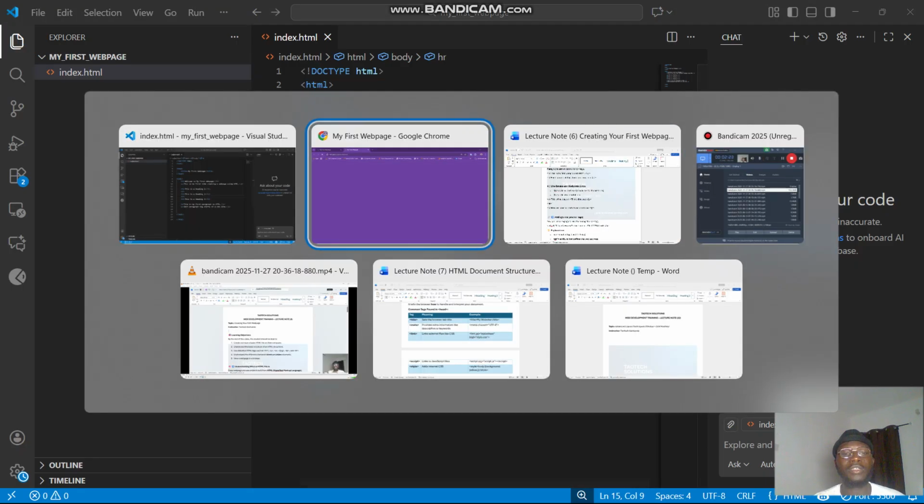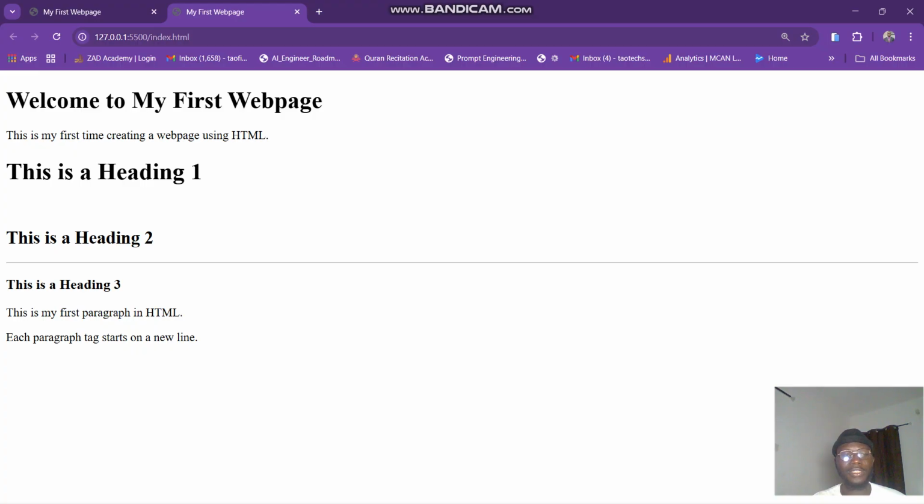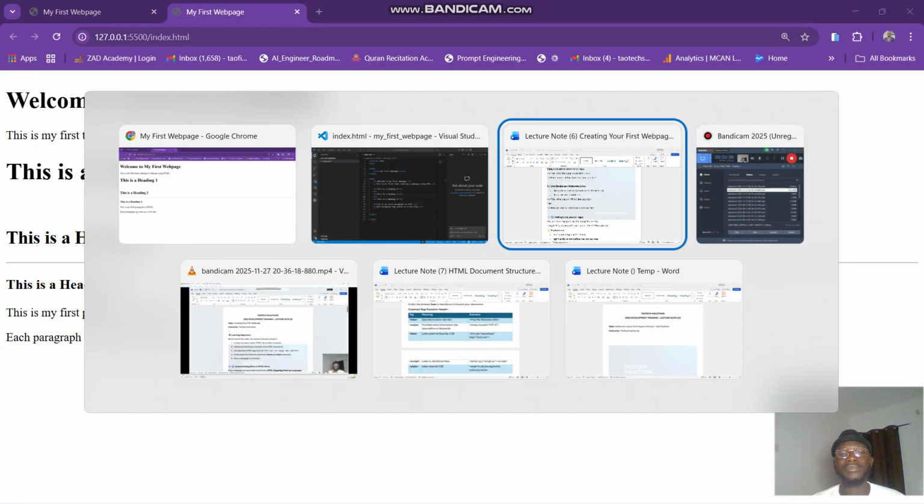Save it. Can you see the BR? It creates a kind of space under heading 1 and heading 2. The HR creates a kind of horizontal line there. Can you see you have BR and HR? That's it.